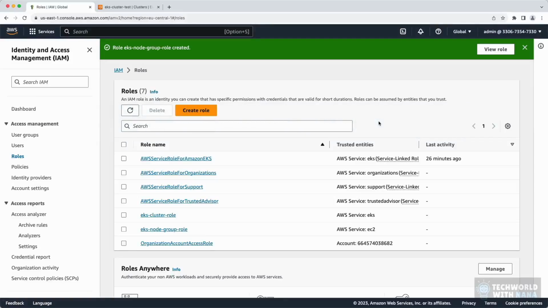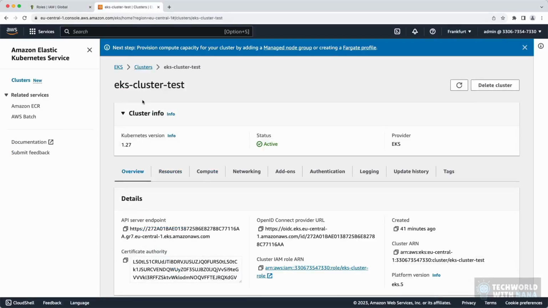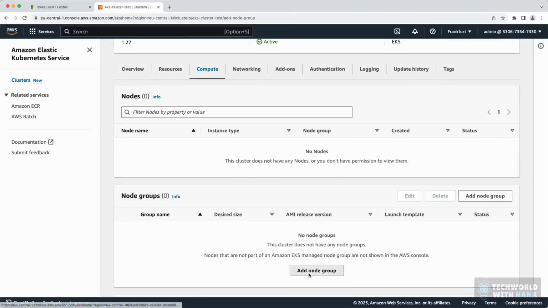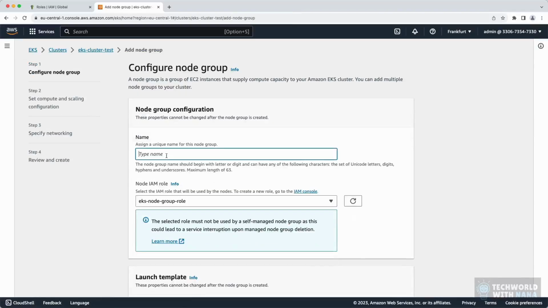So now that we have the role, we can head over to EKS, compute, and we can add a node group here. Let's call it EKS node group.